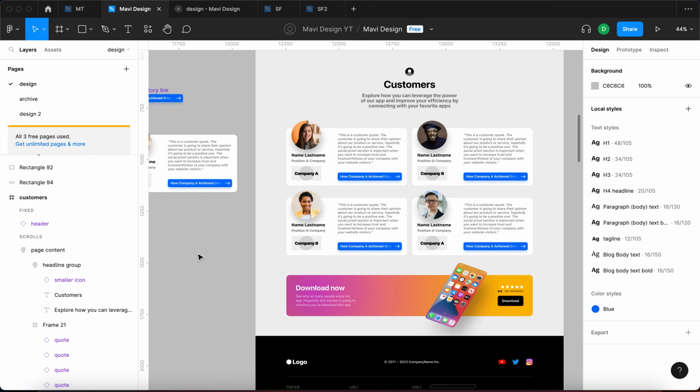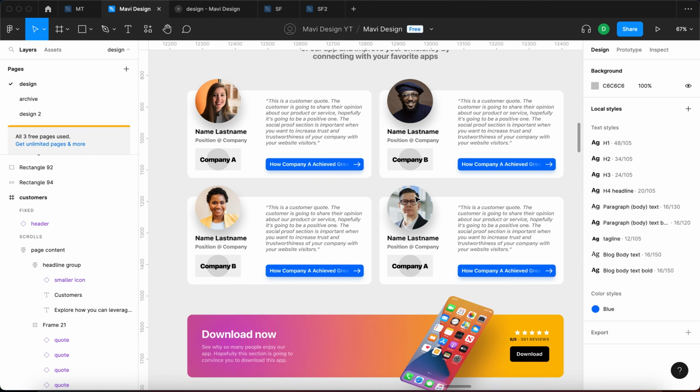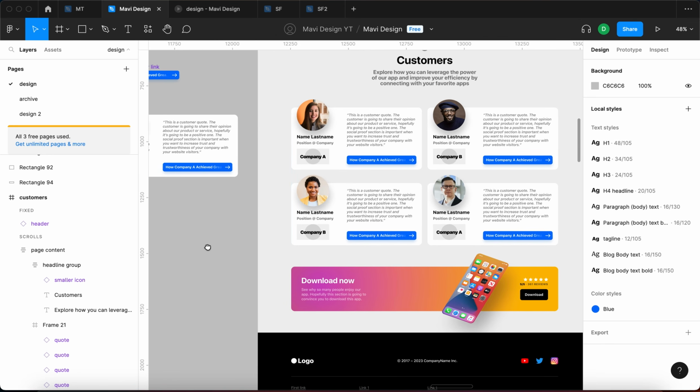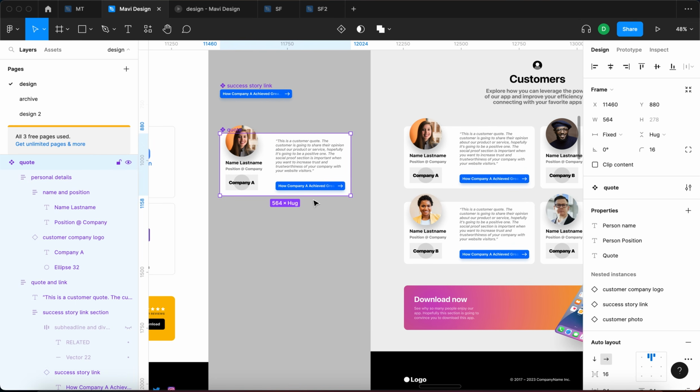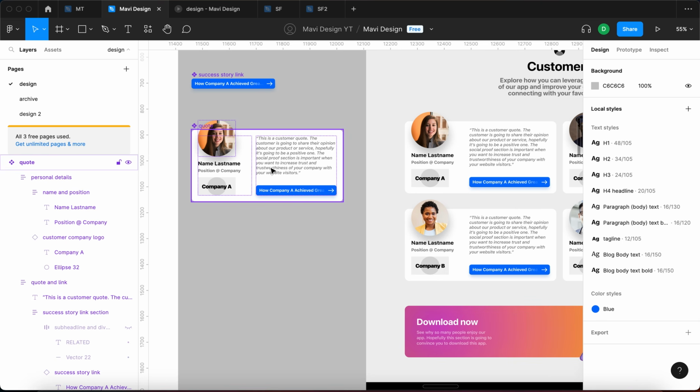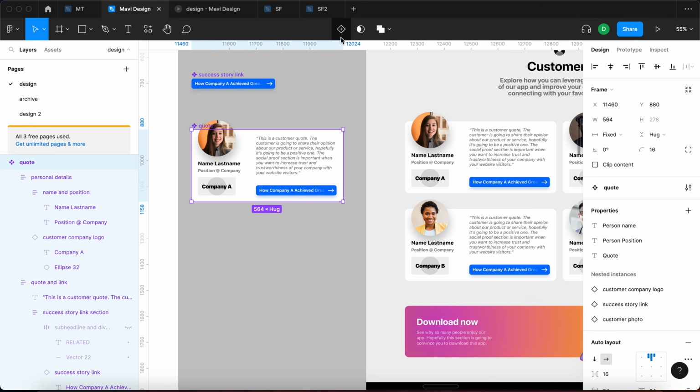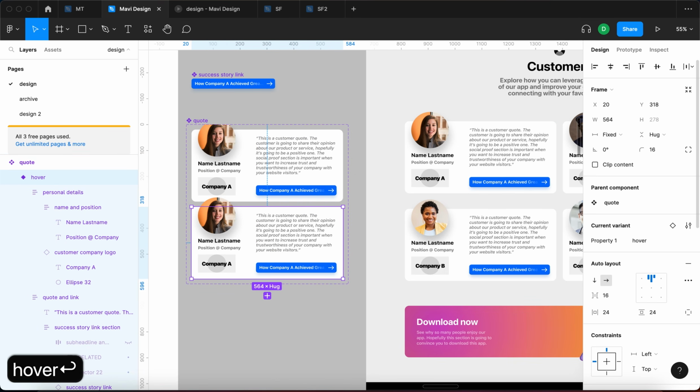Now this is a lot of visually powerful information at the same time. I believe that we could make this more interactive by creating an additional variant for the quote component that is going to be hover, right? So this is going to be default. The second one is going to be hover.